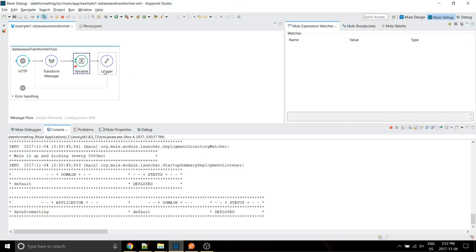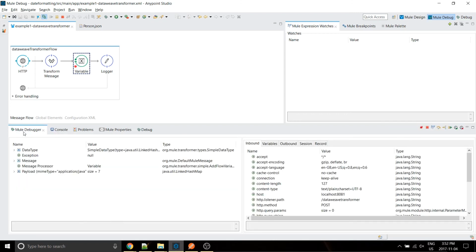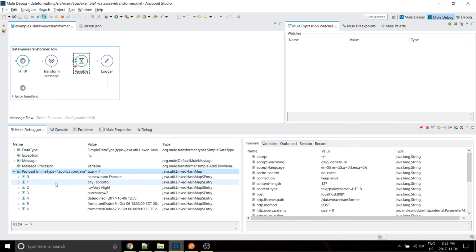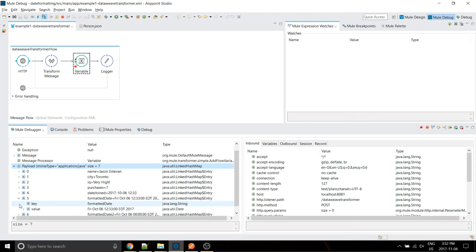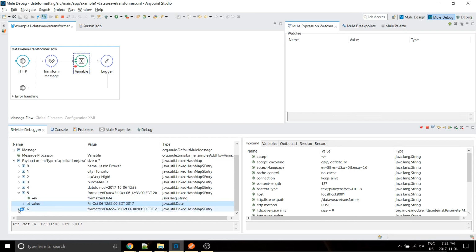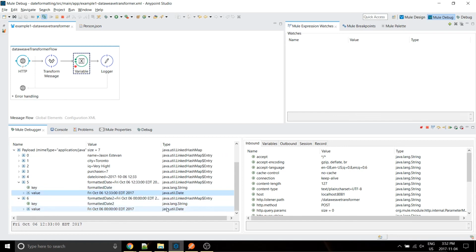go back into Mule and you can see our breakpoint has been triggered. If we click on the Mule Debugger tab, we can see, just like we saw in our preview panel of our DataWeave, we have a linked hash map and we've outputted our payload, and we can see our two new elements, formattedDate and formattedDate2. And if we dig into them, we can see that the value of the key-value pair is a java.util.date and java.util.date. And that's great.